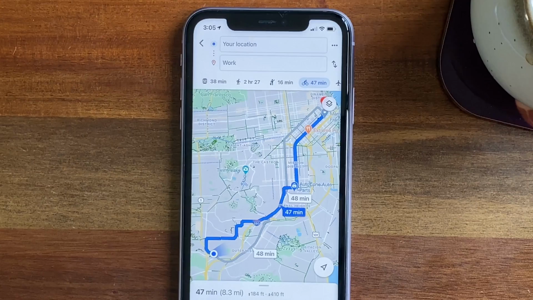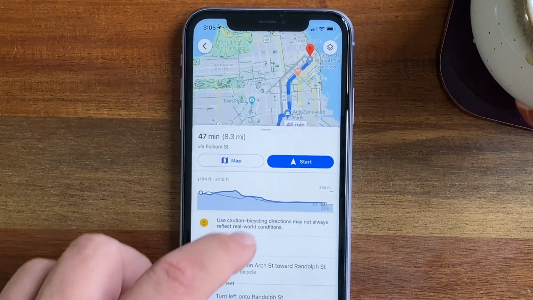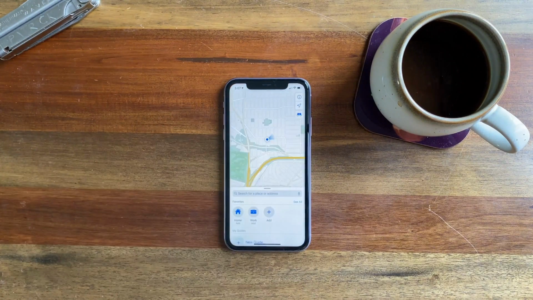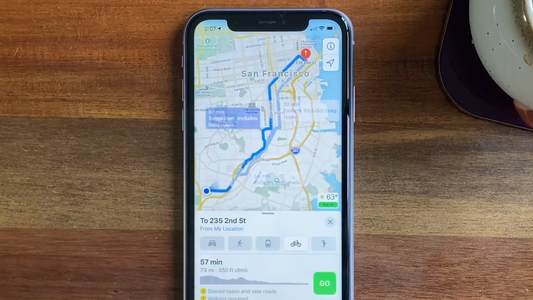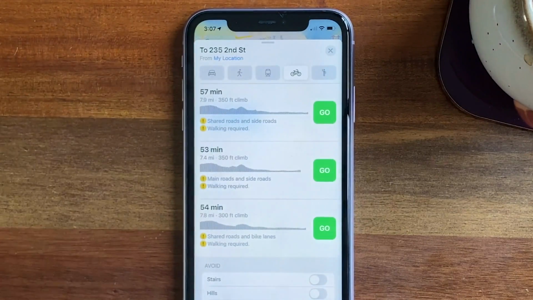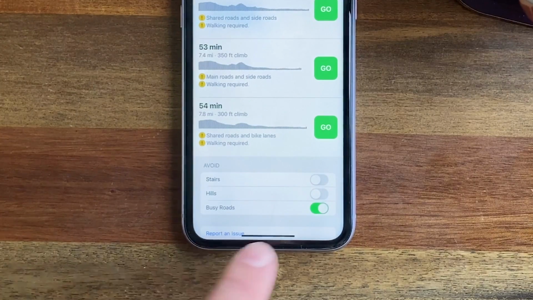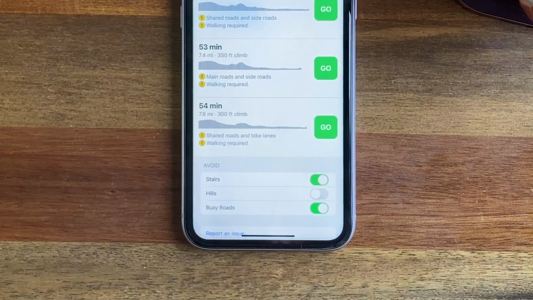But now let's talk about the changes coming to the Maps app, and specifically with cycling. Obviously, cycling directions have been in Google Maps for a while, but they're finally coming to the Maps app. Apple gives you some really well thought out options. You get elevations and warnings about streets or where you'll need to walk your bike. You can also toggle on things to avoid like stairs, hills, and busy streets.